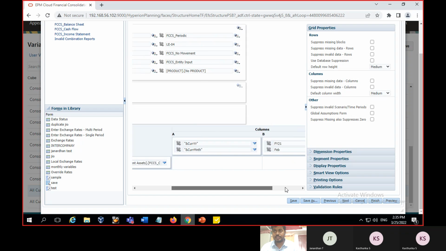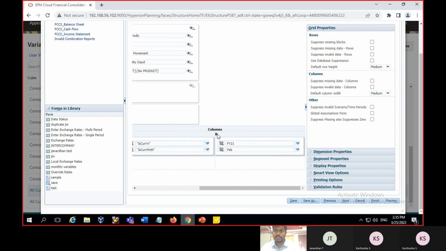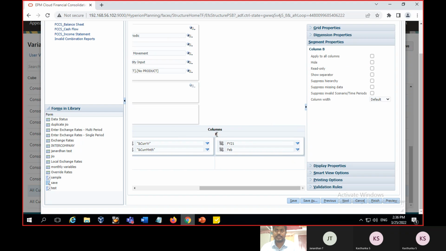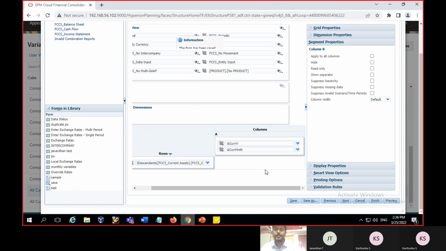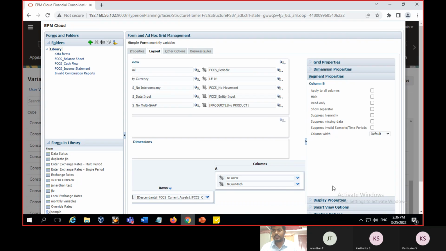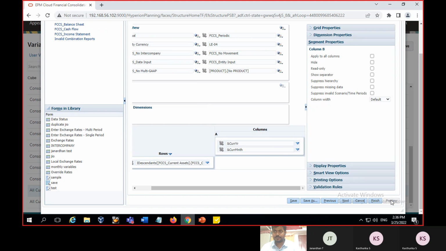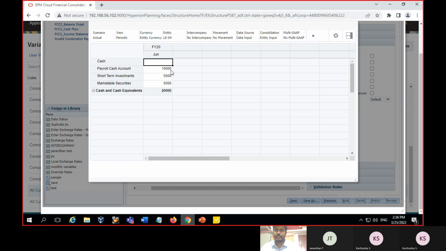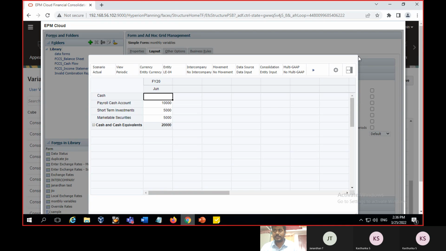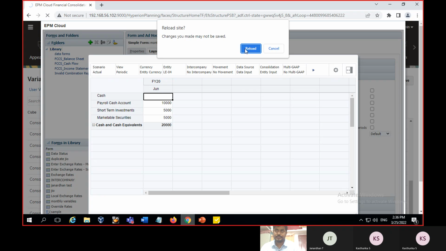Then it will save. I had created one earlier, and I am deleting it for now. I will show the next slide. Then go to Preview. It comes as FY20 and June. In my application the close button is not working, that's why I'm refreshing.